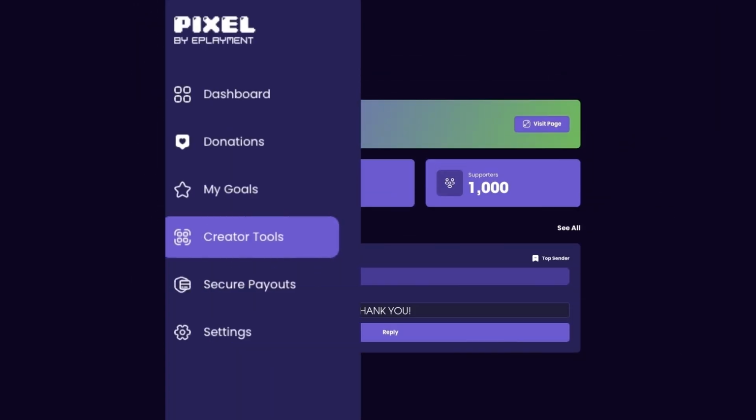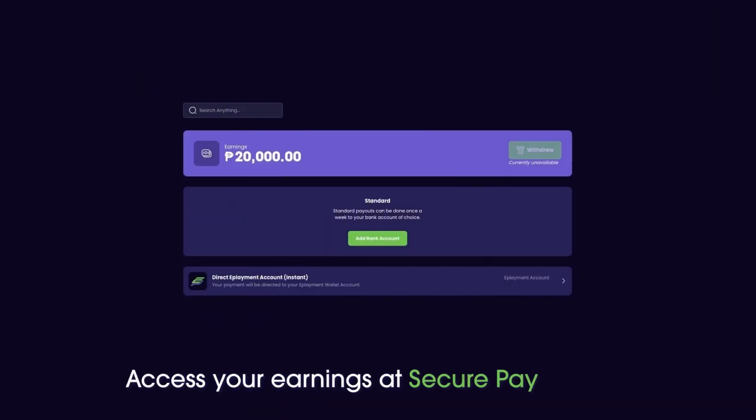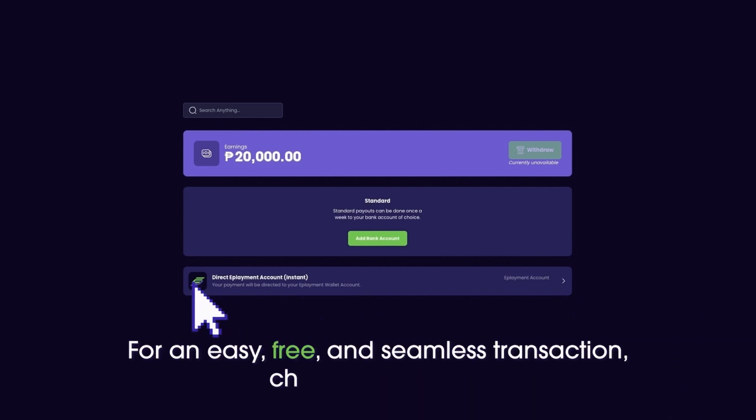To access your earnings, head to the Secure Payouts tab and simply tap the Withdraw button. For free and easy payouts, choose your Eplayment wallet.